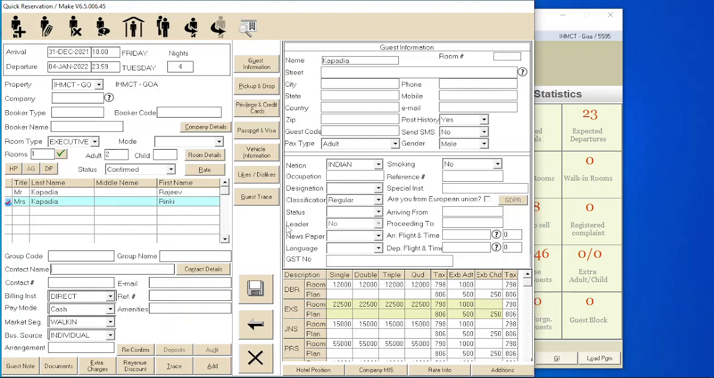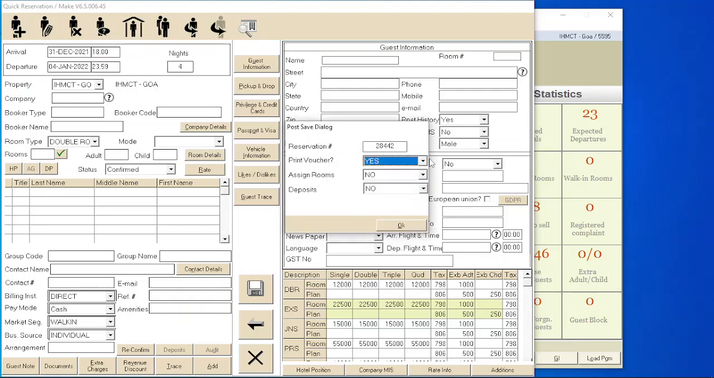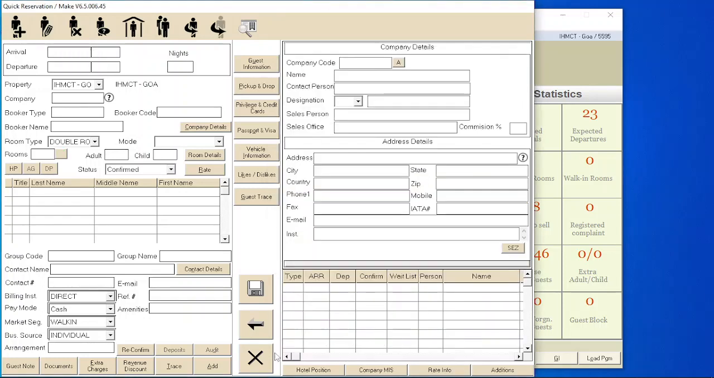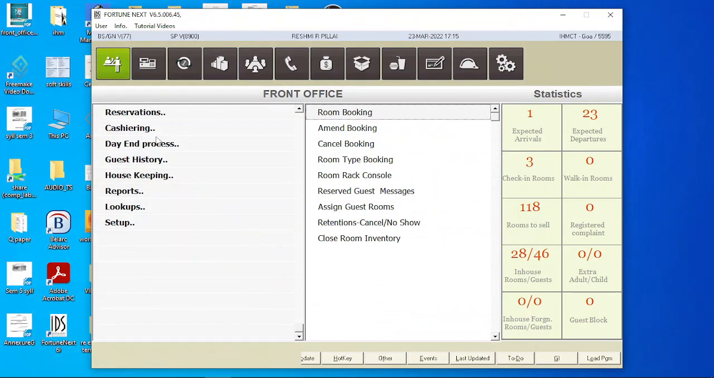I'm not going to add any other detail. You already know how to update the details. Okay, let's save. Once the reservation is saved, the form will go blank, and you will get the reservation number. Print voucher, no. Click on OK. Exit the screen. Now let's check in the guest.